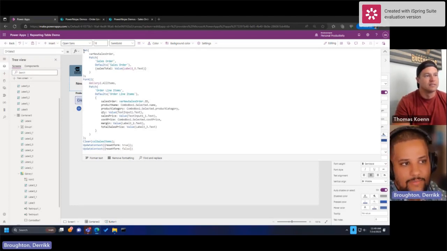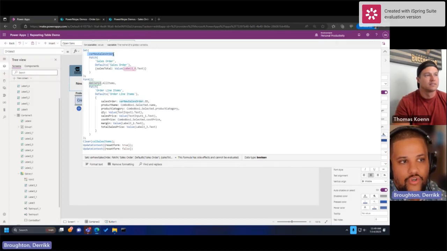So first step is I'm setting a variable of our new sales order, the new sales order that I am creating in this moment when I click that button. So I patch to our sales order table. Defaults, if you're familiar with the patch statement, means I want to create a new record. I don't want to look up a current record. I want to create a new one.